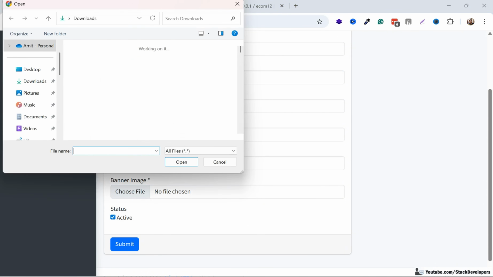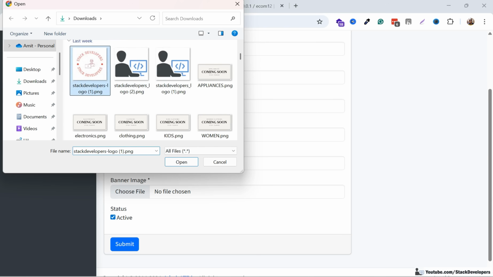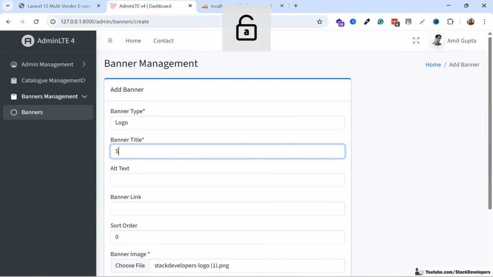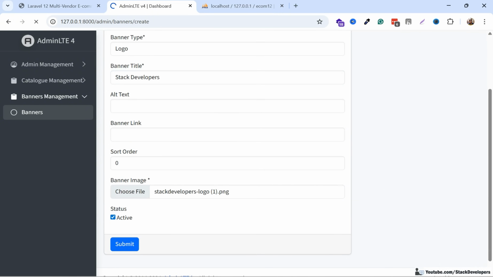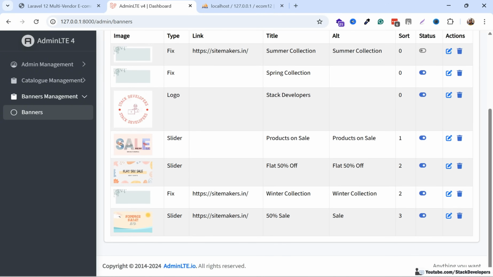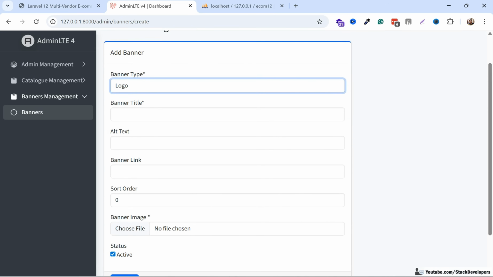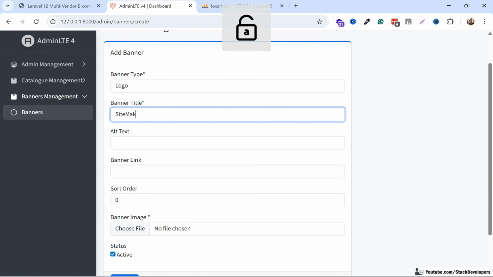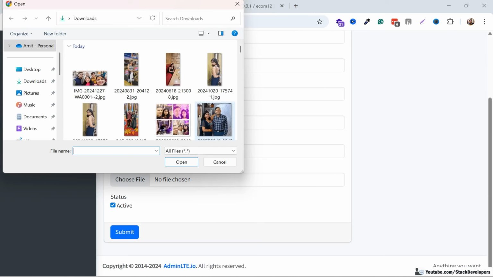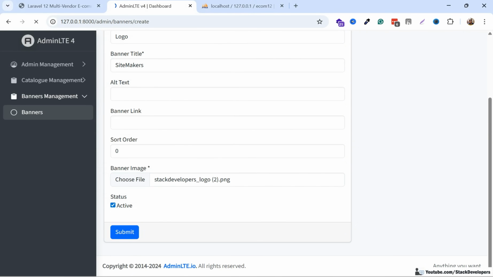Title I will add later, but first I'm going to add the logo here. These two logos we are having. For this one we can add the title as tag developers. Go to submit, and the logo will get added. Yes, the logo has been added. You can see the logo, and one more logo we're going to add here. This time I'm going to add the title side makers, and I'm going to choose the file here. And now the second logo we are going to add.